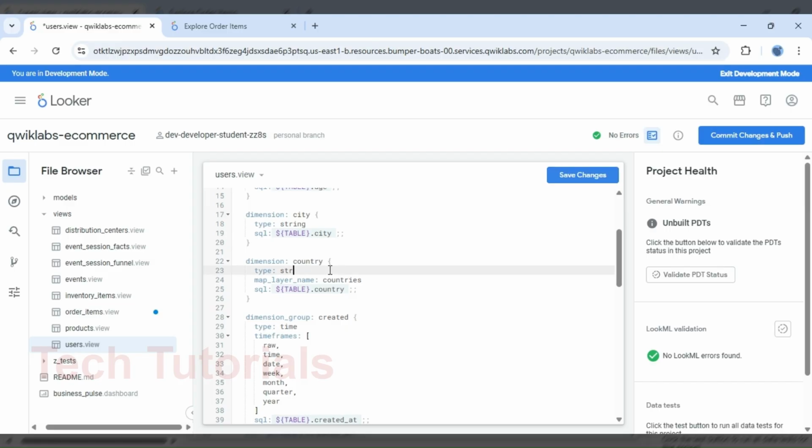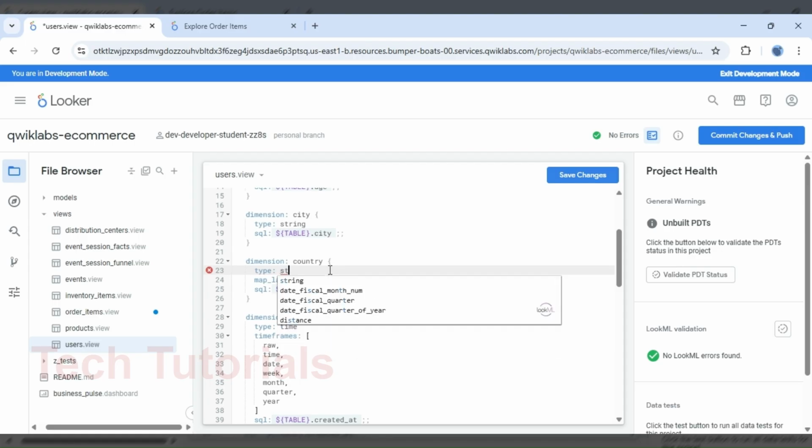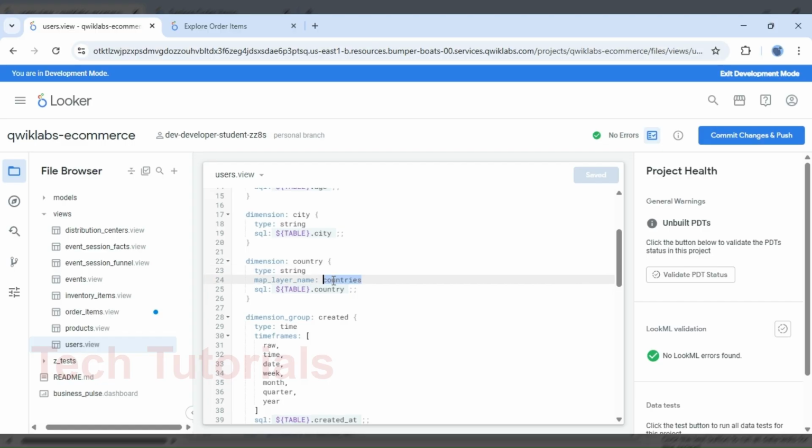So we have country as a string, right? We can give country here. Here you can see that the map layer is countries, right? So what will happen, it will pick this and show it in the map representation. Otherwise it will just consider it as a string. But if you give this map layer, it will give the countries, meaning it will automatically detect the information and show it in the map visualization.